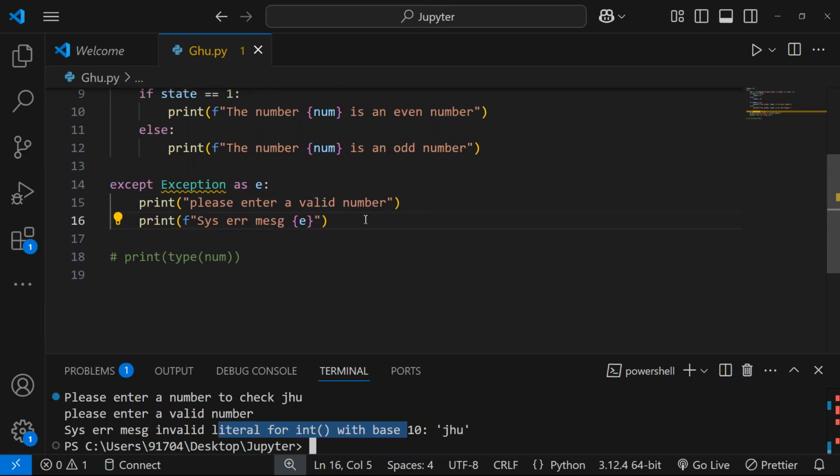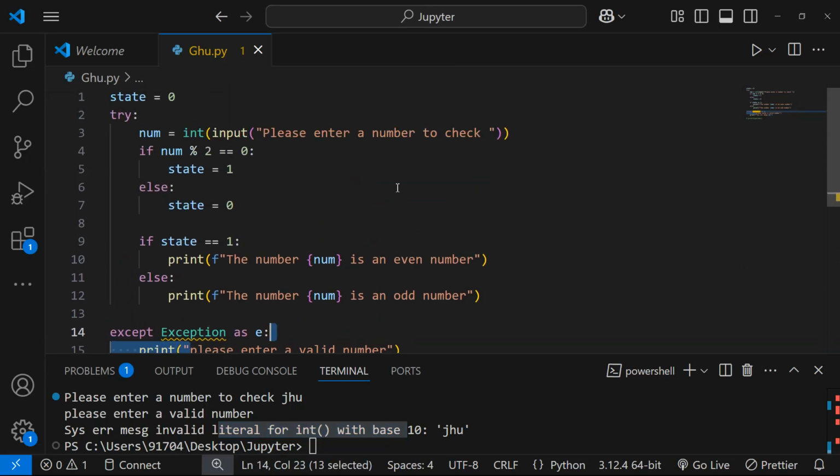So if I want to give a logical kind of exception message, it will be helpful for the user who is a non-Python user and wants to know what wrong he has done. So that's how this try and except block works. So this is a simple program.